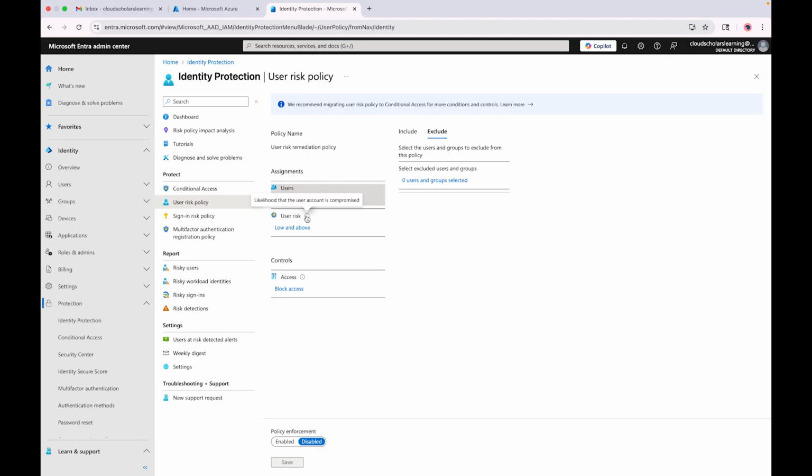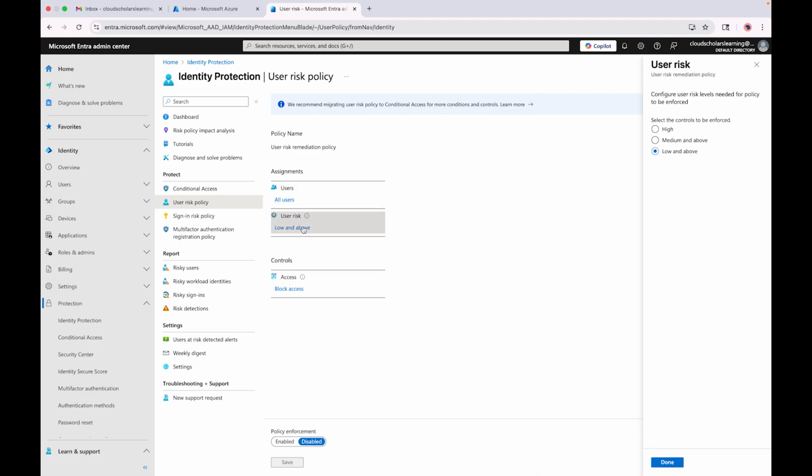Now down here, if you click on this, it says likelihood that user account is compromised. If you click over here, you have a couple of different options. It says configure user risk levels needed for policy to be enforced. Select the controls to be enforced. So you have the ability to choose between high. You also have medium and above, so that would give you medium and high alerts. And then you would also have low and above as well. To be honest with you, I'm not even sure what's below low, but they have low and above.